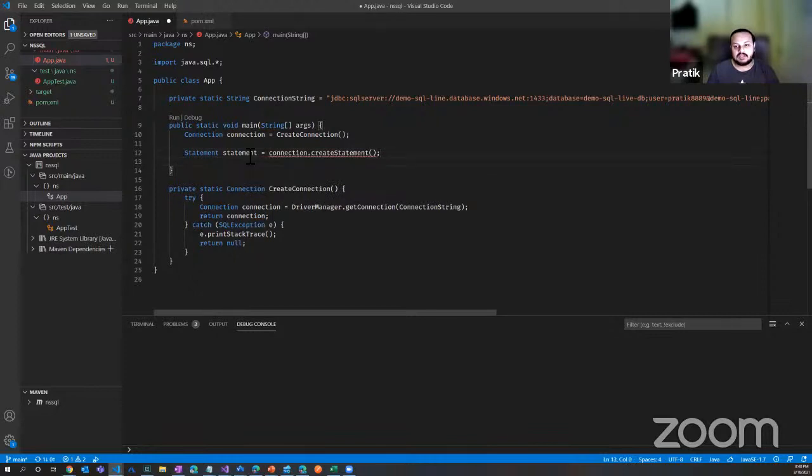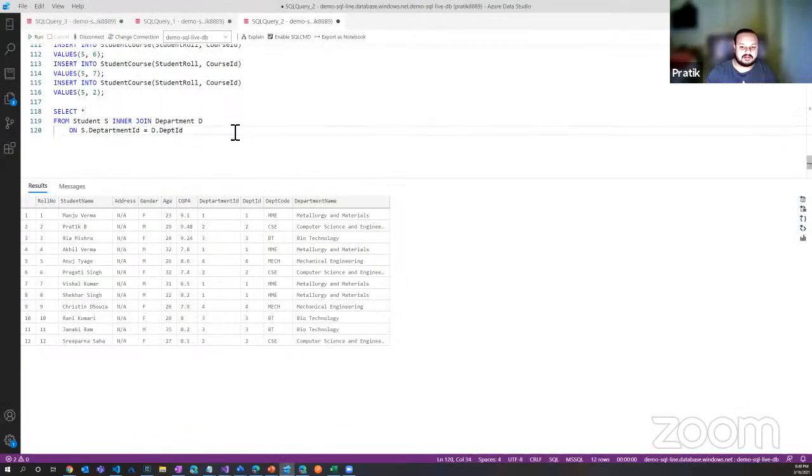Now you need to tell the statement to execute a particular query. So let us go ahead and execute this query itself. This is a very simple query: select star from student S and this department. So let me try to execute this query in Java now.